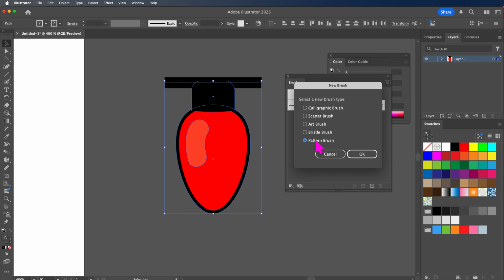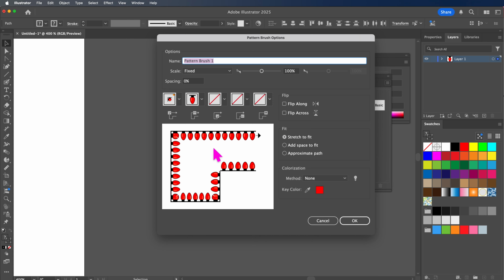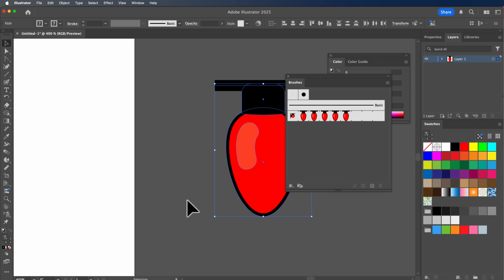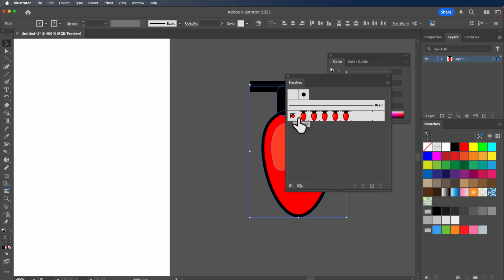This is going to be a pattern brush, so I'm going to hit OK, and it's going to show me a little preview of the thing that it's going to make. I'm going to call it something that makes sense to what it is, red lights, and hit OK. So now I'm not crazy about that little corner one.